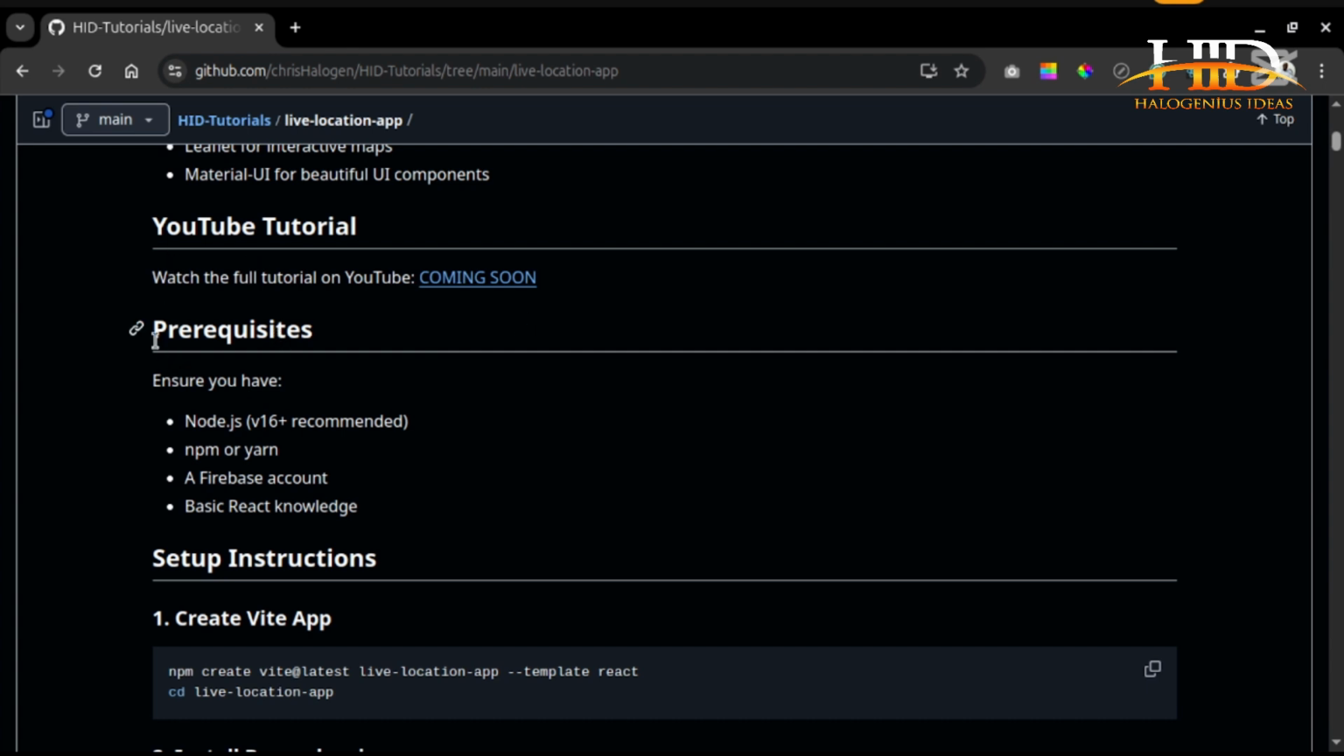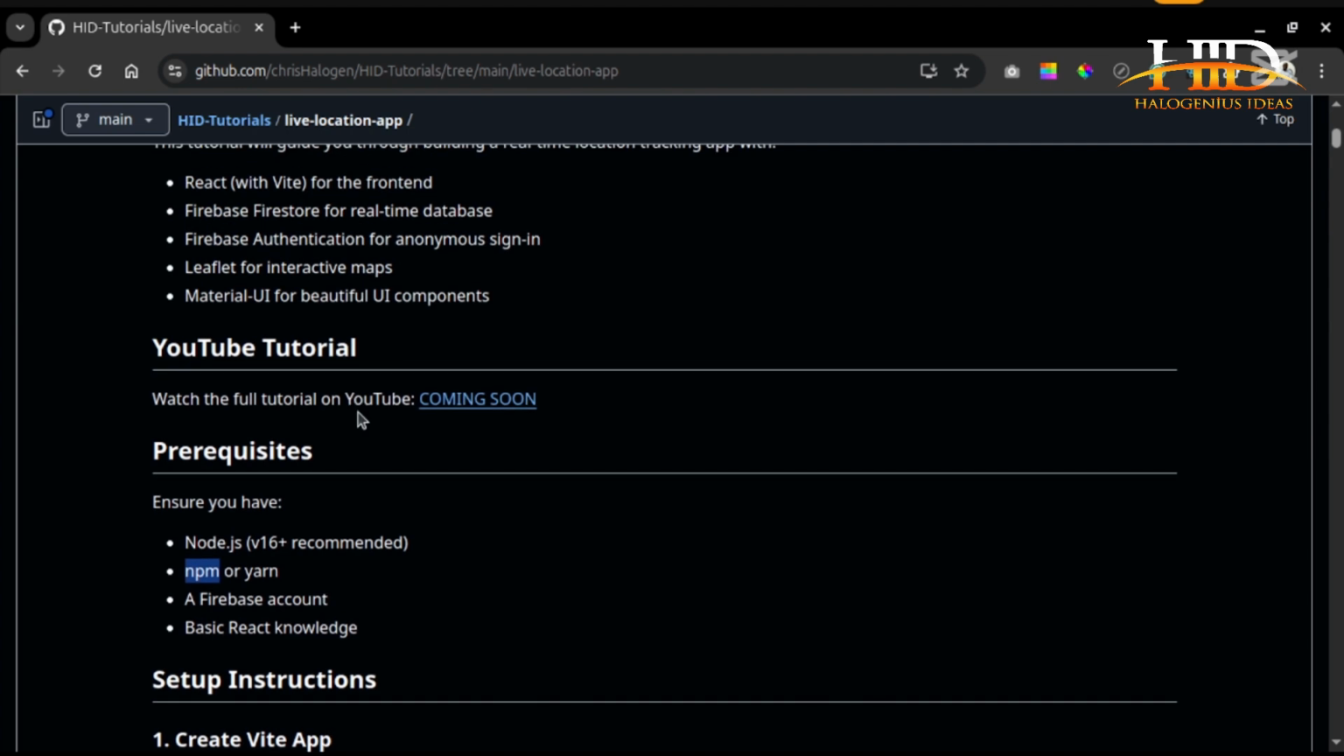So these are the prerequisites. You are going to be needing Node.js. You have to install npm. You need a Firebase account. You also need basic knowledge of React. So that is all.